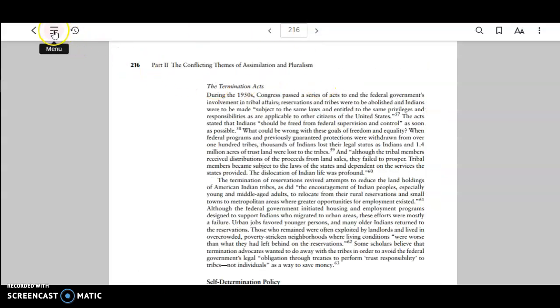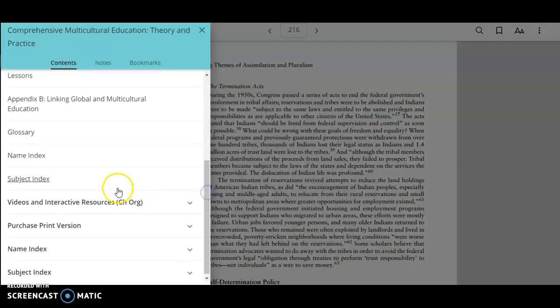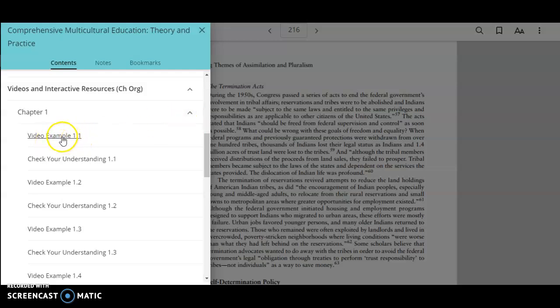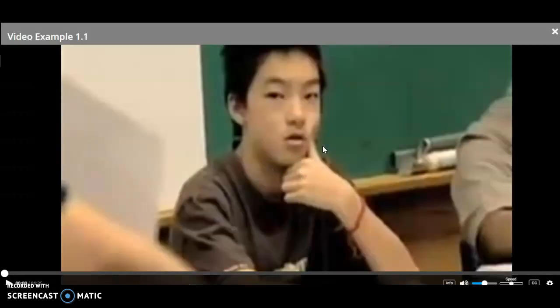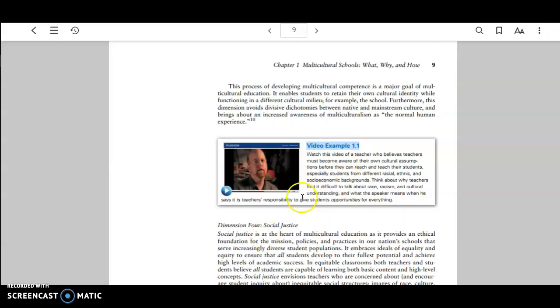Over on the menu, the TOC, if you scroll down, you will also find the videos and interactive resources. It's going to be by chapter. If you open up chapter 1 and you're looking for the videos, you could just click on it and it will bring you directly to the video example. We would click on the video example, and that would launch it. Once you're done watching this particular video, you would just close out the X, and that would bring us right back to the textbook.